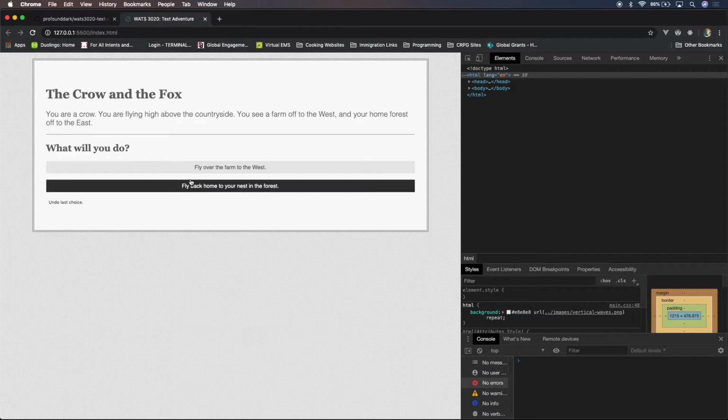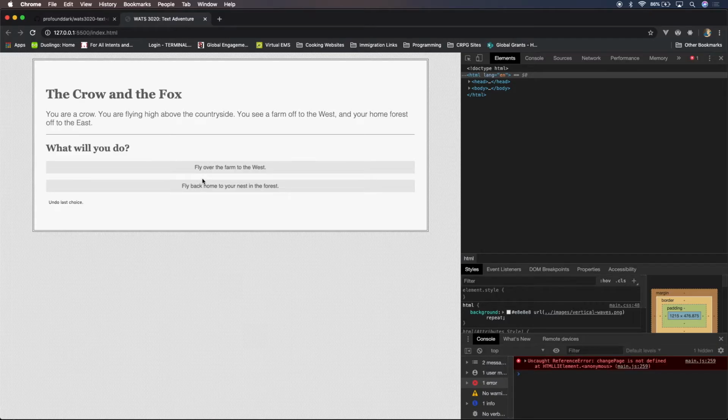So are we done? Well, no, of course not, because now if we click that option, we'll see, uh-oh, it's trying to call this function called change page, and change page is not working. So that's what we're going to move on to next.